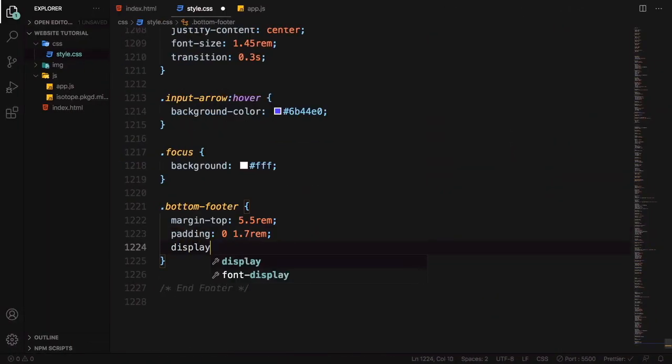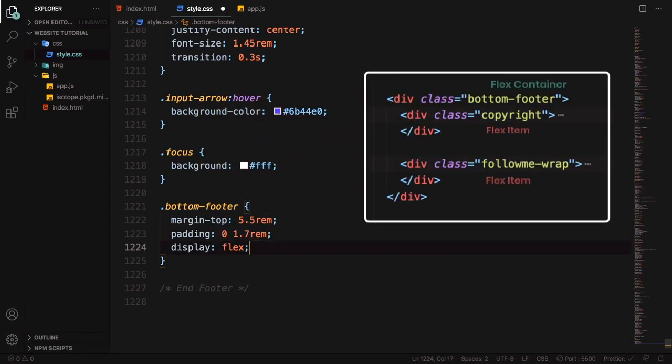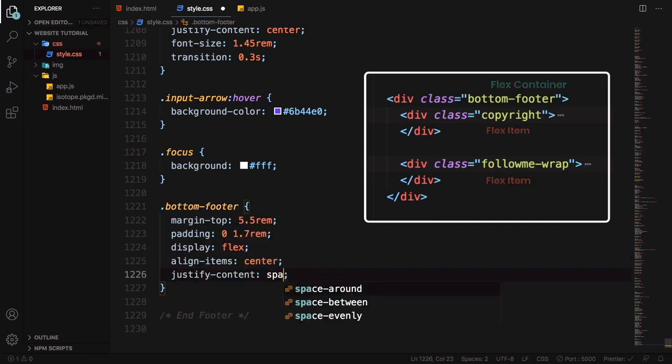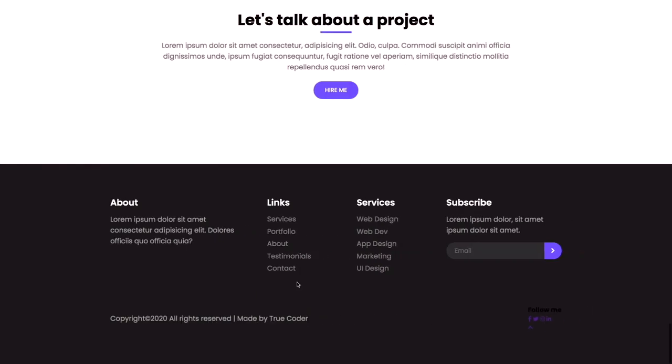After that, I'm gonna set display to flex. This way the follow wrap div will be beside the copyright div. I'm also going to set align items to center to make sure the flex items will be aligned vertically in the center. And finally, I'm gonna set justify content to space between. This way the copyright div will stack to the left and the follow wrap div will stack to the right, as you can see here.